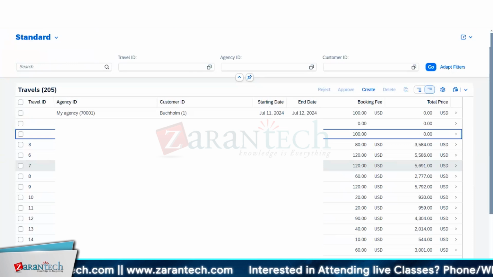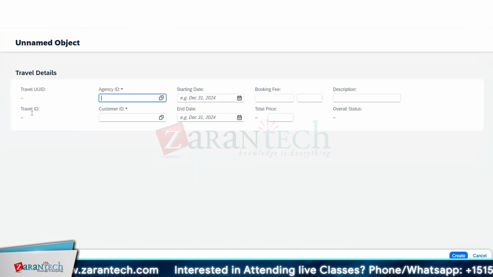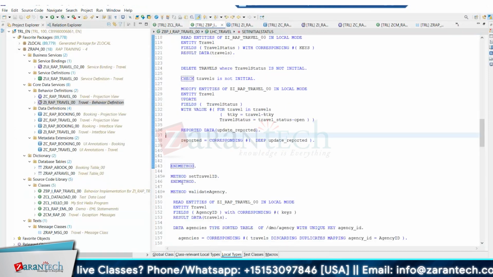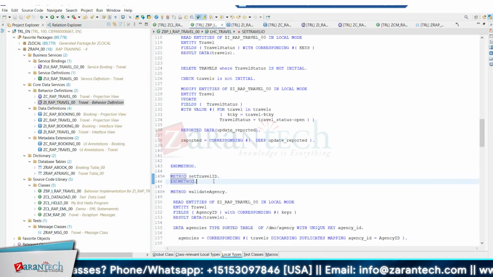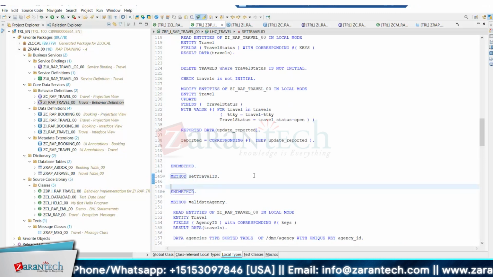Similar way, this calculate travel ID. We wanted to calculate this travel ID also based on the value which is there in the table currently, latest value plus 1 we wanted to do. So let us write the code for that also. So this is the code. This is the method for that. Set travel ID.